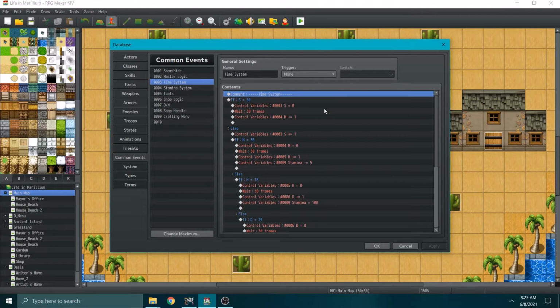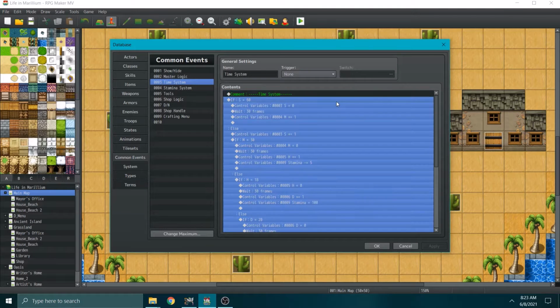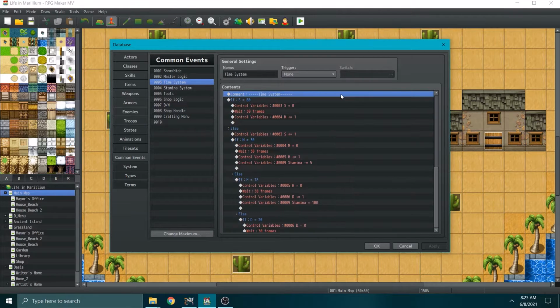So you want to create your own time system in RPG Maker. While you could download a plugin, today I'll show you how to make your own. Before I show you how to make your own time system, I'll just quickly explain the time system I currently have in place for my game.